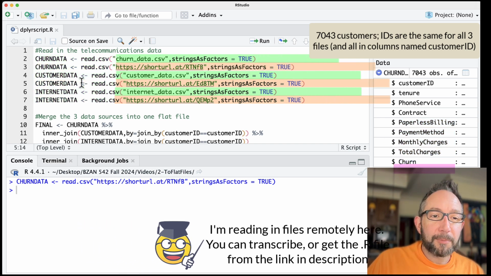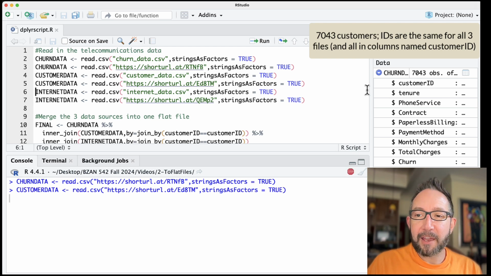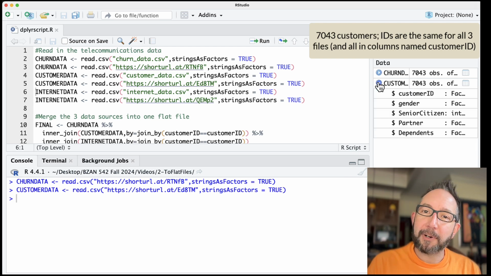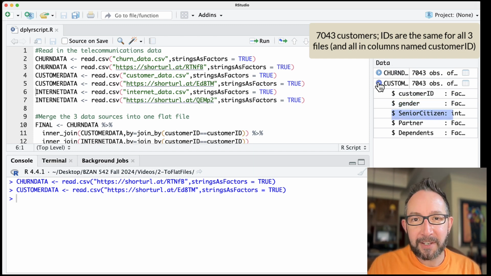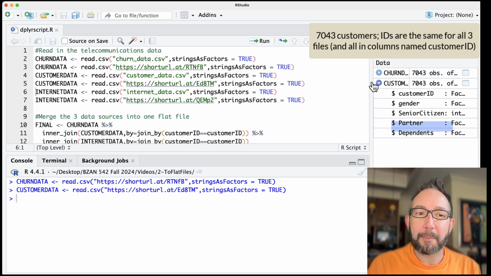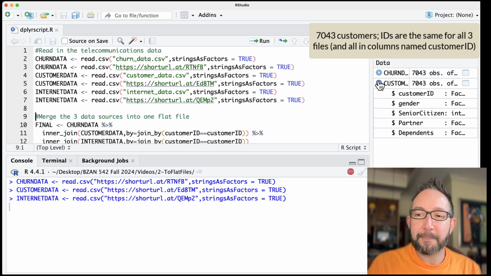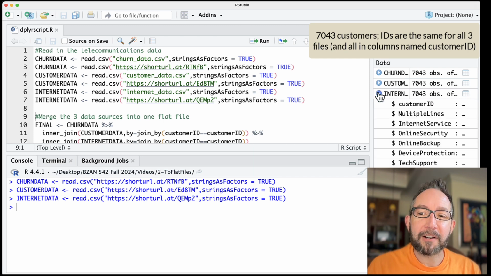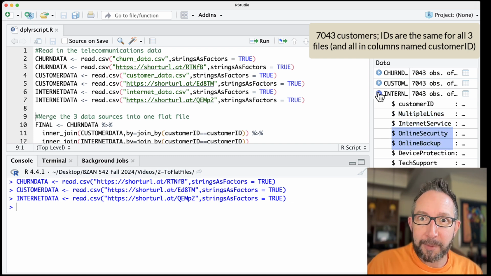So the customer data frame we're going to define, and we're going to have the same 7,043 customers, and this gives some demographic information about the customer's gender, if they're a senior citizen, if they have dependents, if they have a partner. And then finally, we'll read in the internet data frame, the same set of 7,043 customers, and information about their subscription. So do they have multiple lines? Do they subscribe to online security, online backup, streaming TV, streaming movies, etc.?